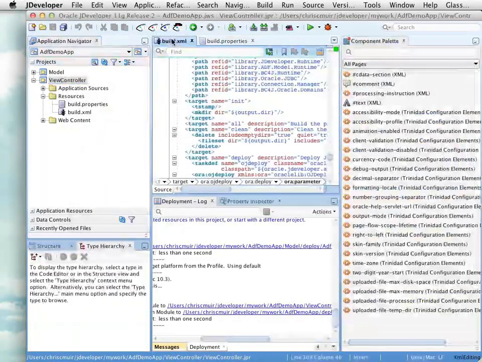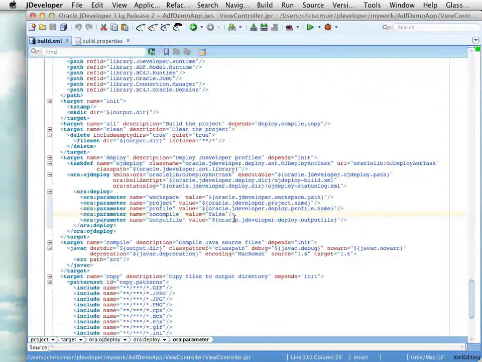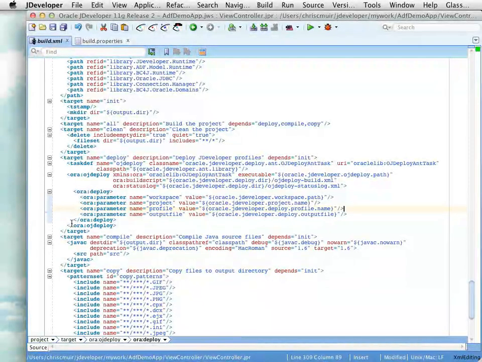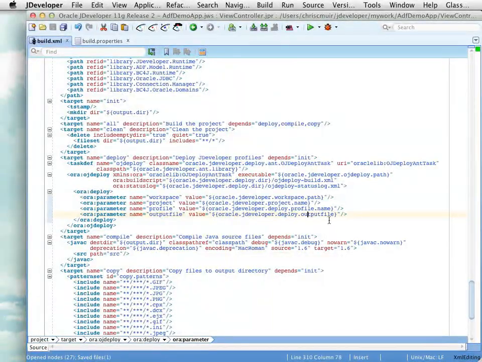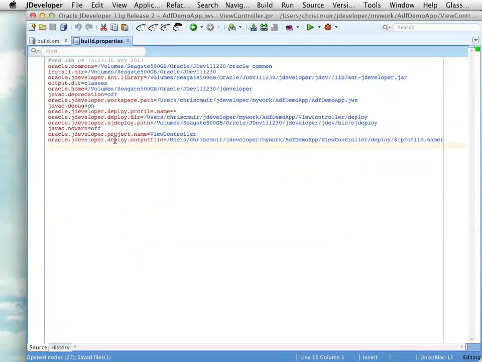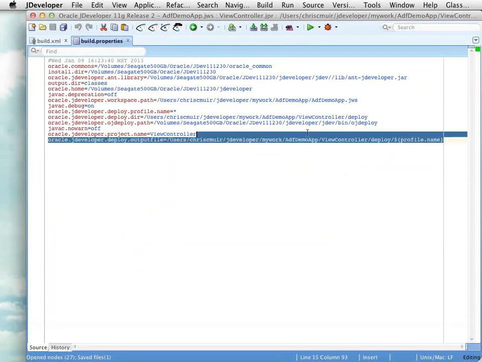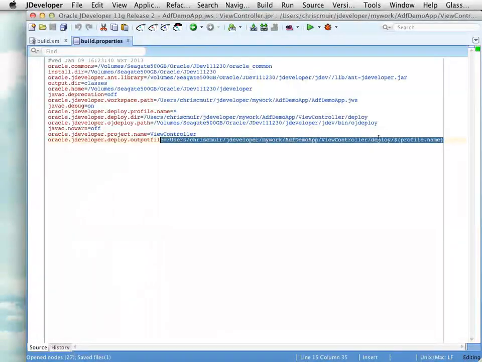Okay, other options in the build XML file. Now, this no compile option, I won't go into it, but just to say remove it. It's not necessary for this deployment, this build XML file. So what are we left with? Output file. Oracle JDeveloper deploy output file. What's that? It's going to deploy a file to the deploy directory based on the profile name. Right. That's probably going to be the file that it creates.